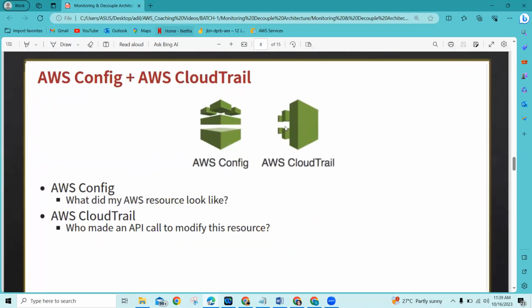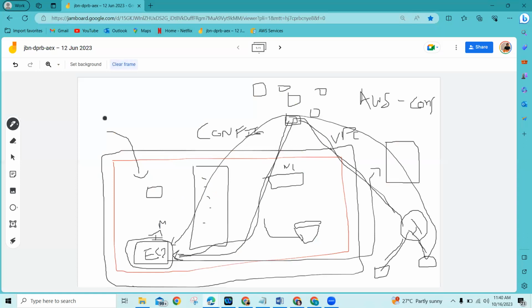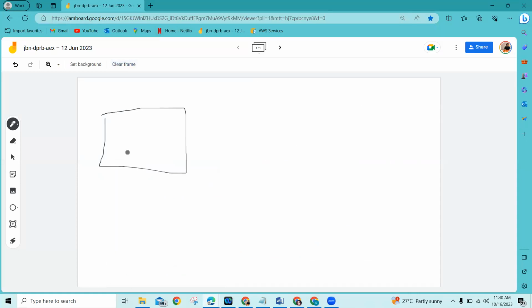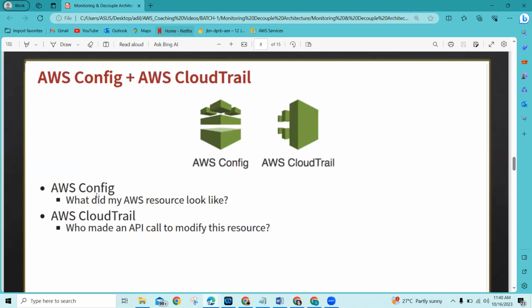So what is the main difference here between Config and CloudTrail? Please understand here. The main difference is that Config tells what my AWS resource looks like, what all changes they have done. If you take one EC2, this is your EC2 service. How does this EC2 look? What are the changes they have done from the past 10 days? Who all accessed it, what time they changed it, what time you changed the volume. You can see how your resources look using AWS Config.